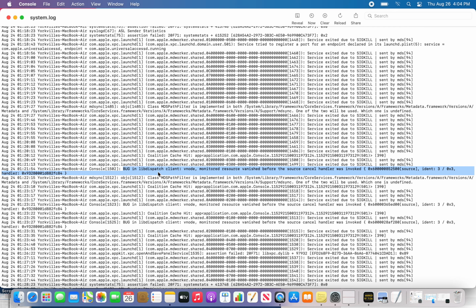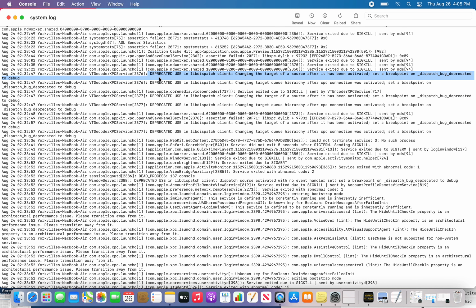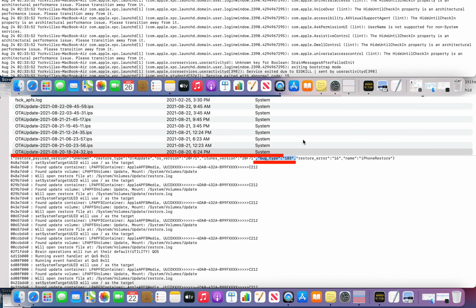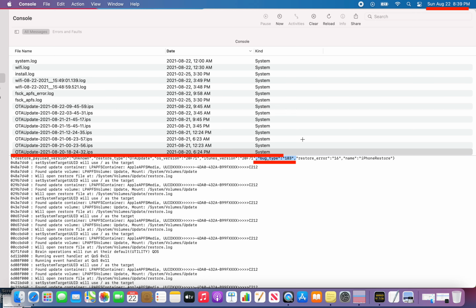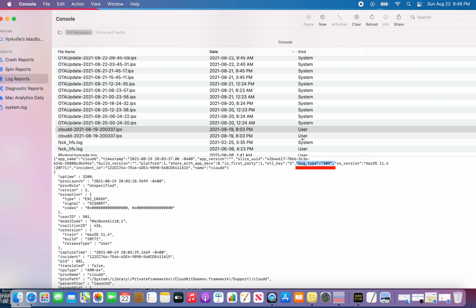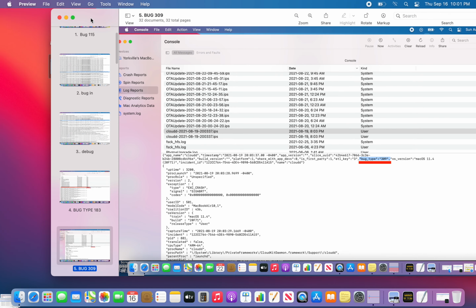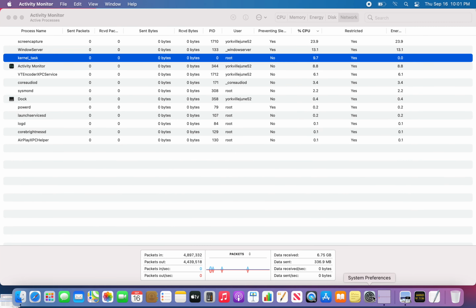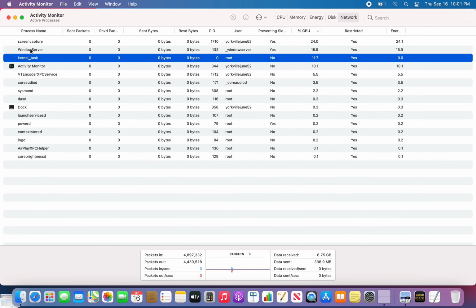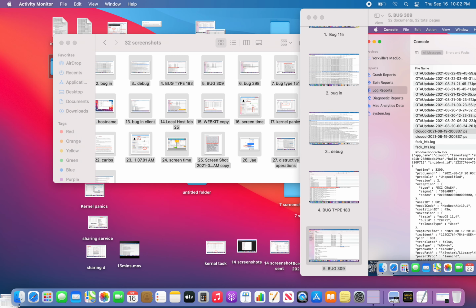Bug in library dispatch. System log. Bug type 183. Bug type 309. Of course, you wiped them all. He's removed them. All of the OTA update. Let's see. This is log report. More data moving. So I'm now at 332 and 518. So this is console log report.